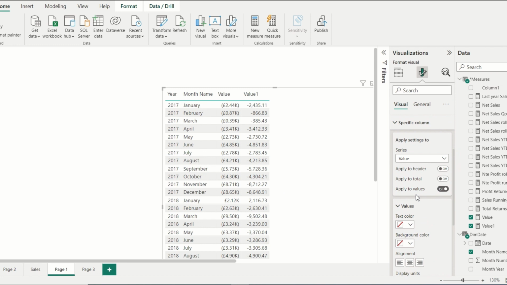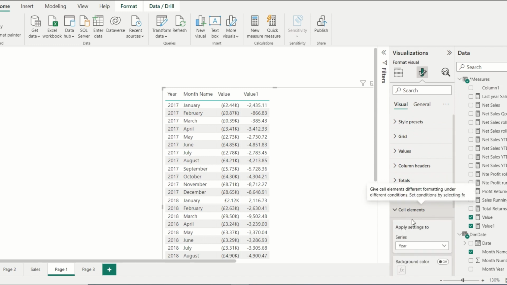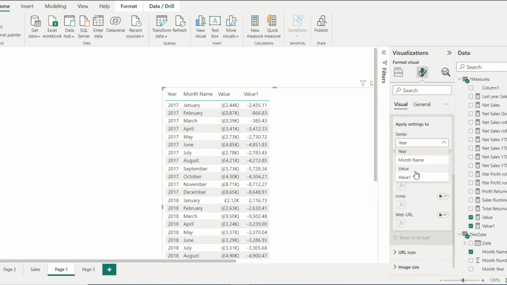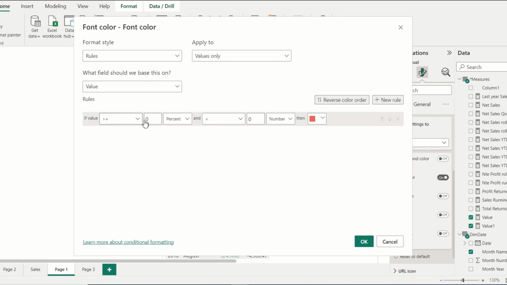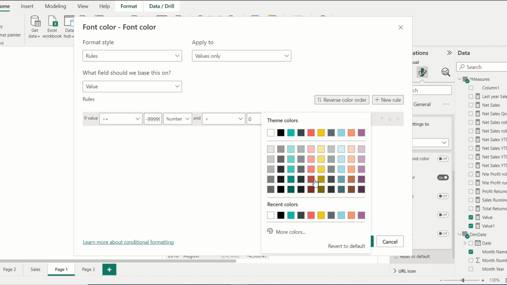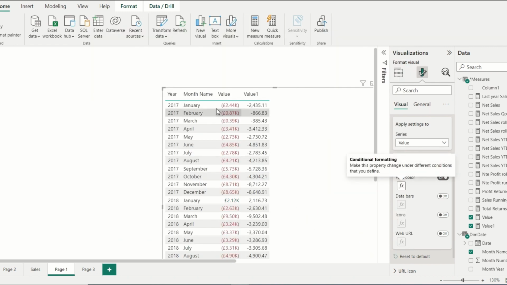And now let's see how we can change the font color to red if the number is negative. For that, we go to the cell elements, then Value, then Font color, and say Rule. If it is greater than minus 99999, as a number, set it to the red color, click OK, and there you can see the number changed to red when it is negative.